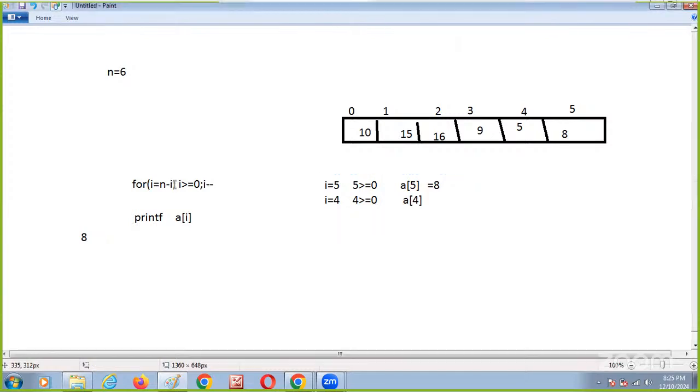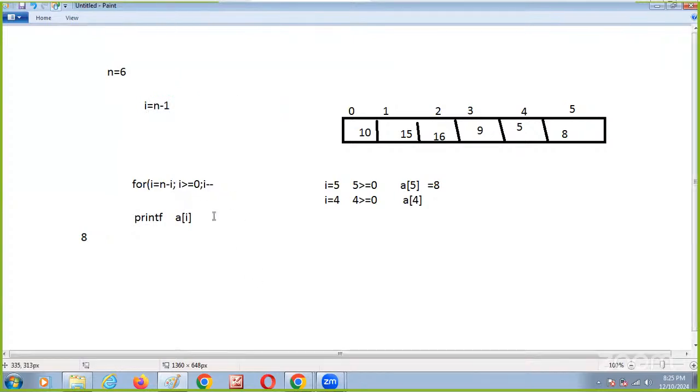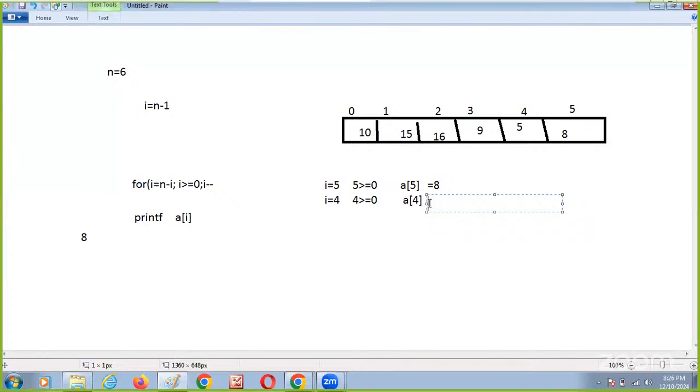In this, it is n minus 1, not i. Okay, here i equals n minus 1 in the initialization, so that's why i equals n minus 1. Yes, by mistake here. Okay, so now A of 4 is equal to 5. So like this, we need to print.